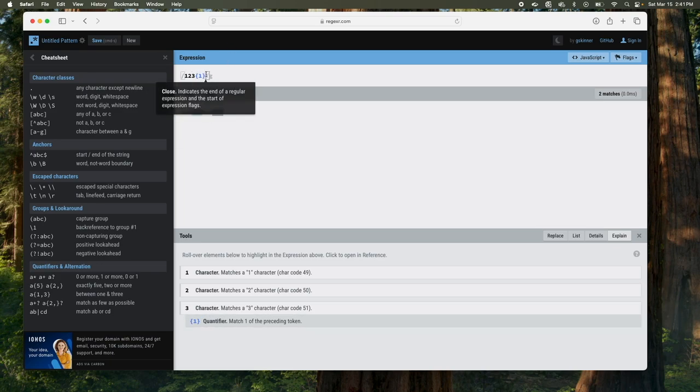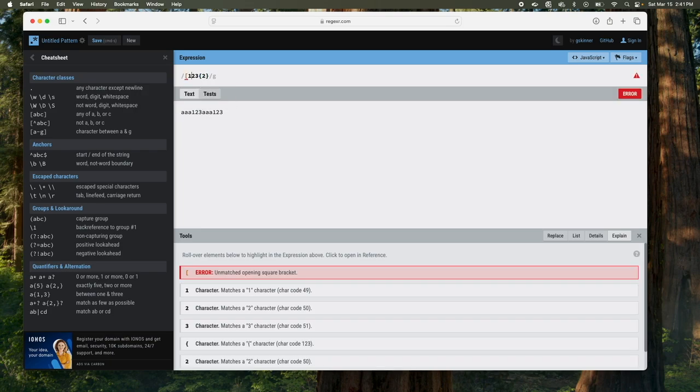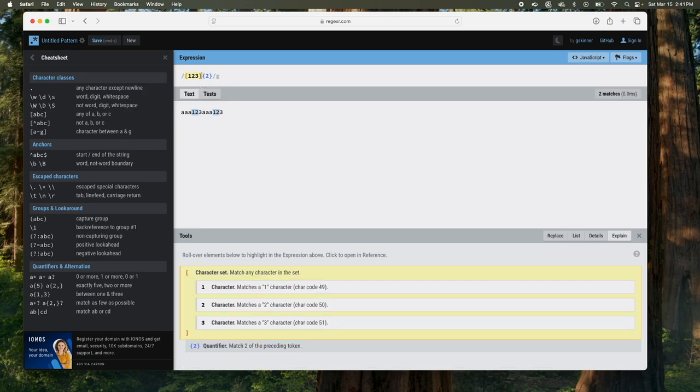Okay, so here we're getting 2 matches, but if I say here that I want this to occur twice, now that's interesting. See, it's not matching. If I group them, it is matching only the 2. Now if I do the 3, yeah, now I get it.